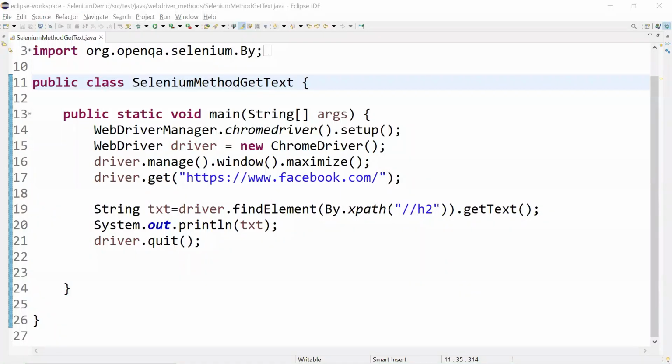All right, guys. In this video, I'm going to talk about the getText method. The getText method is responsible for getting the text from a given web element. You can see here we have this web element.